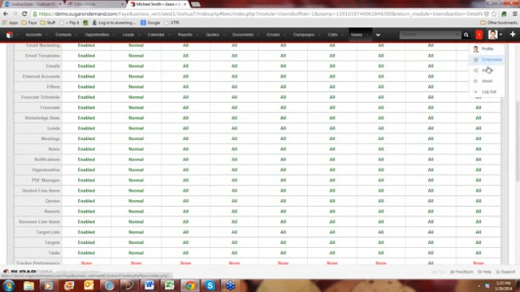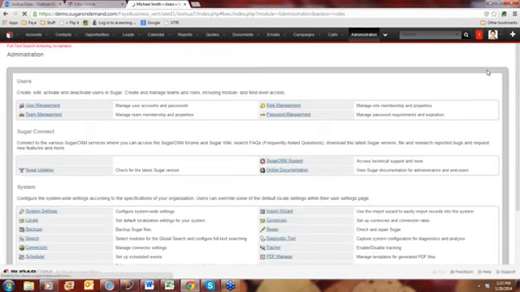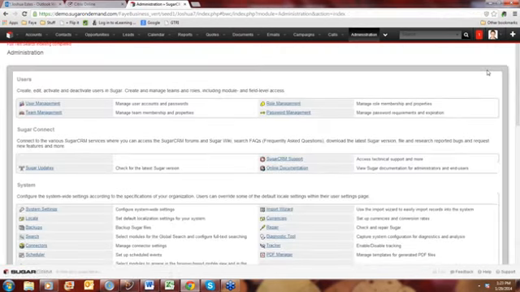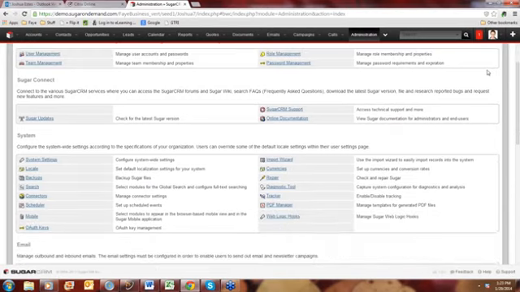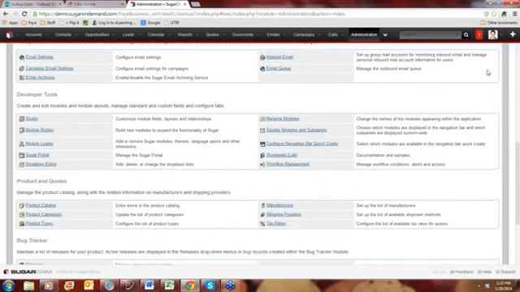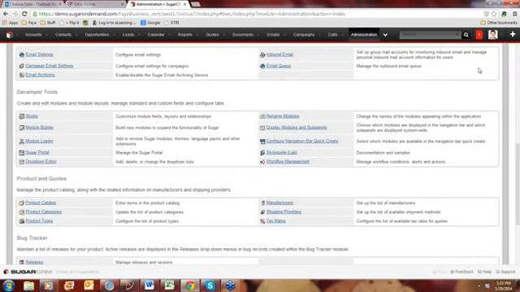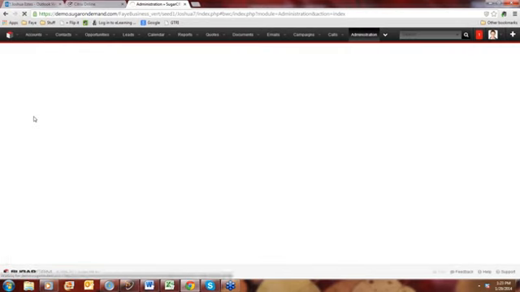So let's go back to our admin toolkit, and let us now dive into our developer tools. In particular, we're going to focus on Sugar Studio. So again, Sugar Studio is where I'm able to customize my module fields, the layout, and the relationships. Let's go to Studio.